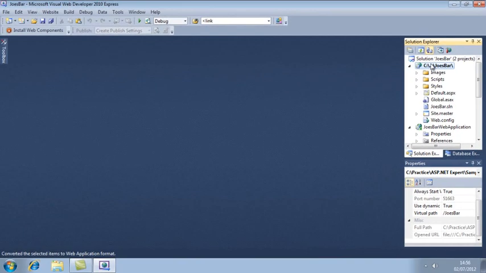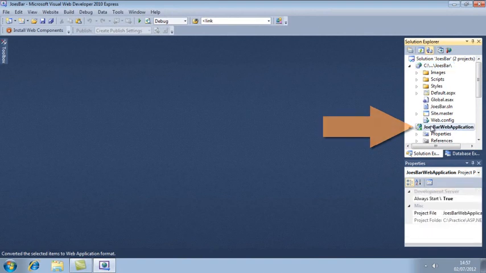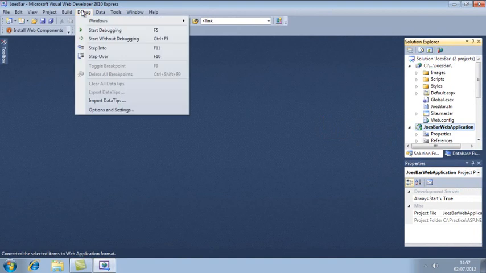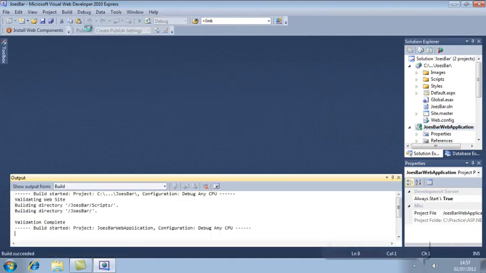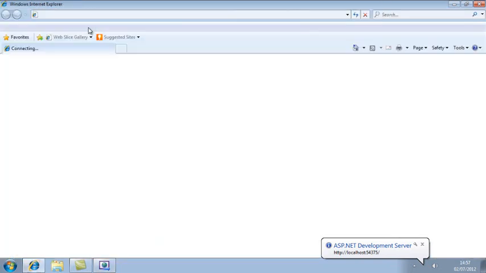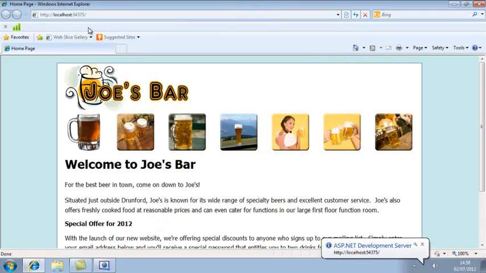Next, test your new web application. Click the Joe's Bar web application project in the Solution Explorer and click Debug, Start debugging. After a short delay, the website is displayed, proving that the conversion worked correctly. Note that the website project you converted in this example is very simple and unlikely to cause any problems.